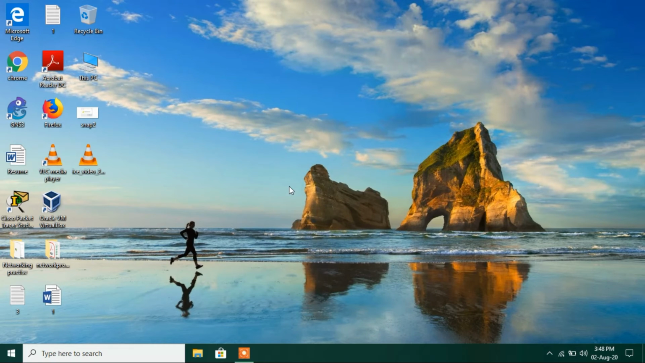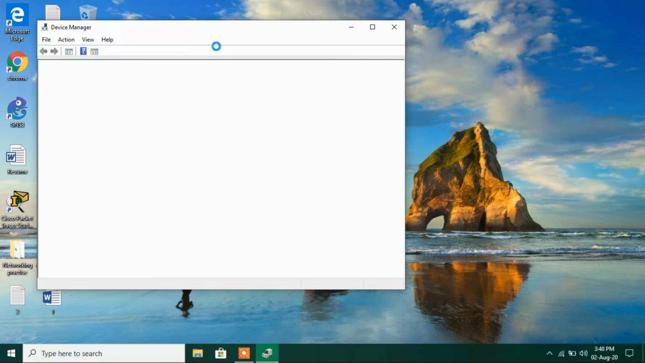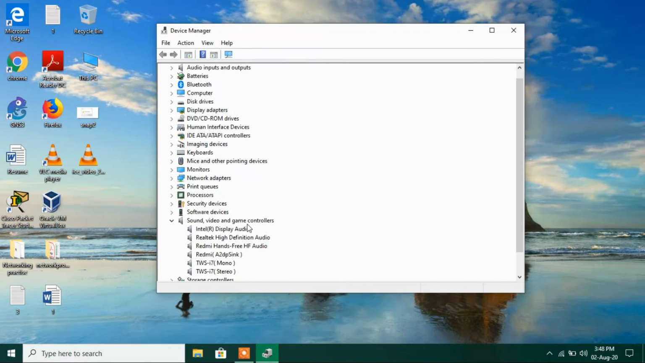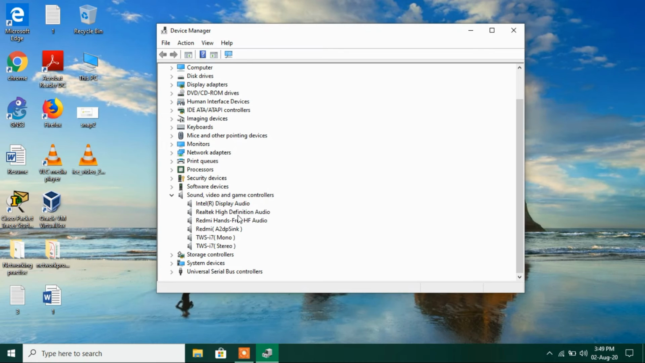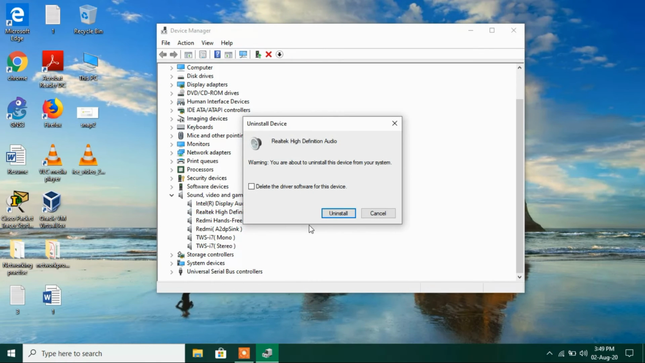If none of the methods worked for you, then try out the last method, that is method number 5. Go to the search bar and type device manager. Click on the search result Device Manager. Now expand Sound, video and game controllers. Select Realtek High Definition Audio, right click over it and click on Uninstall device. One thing I want to tell you is to never click on this option. Just click on the Uninstall button.